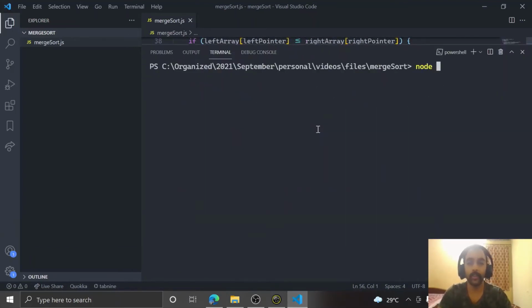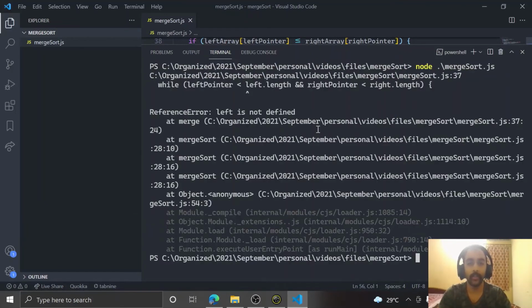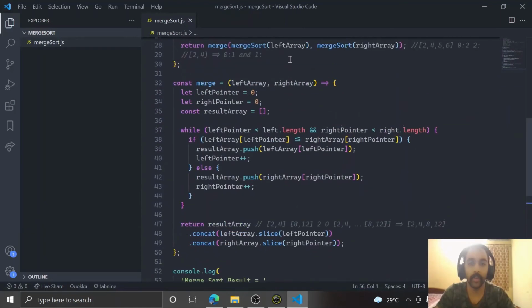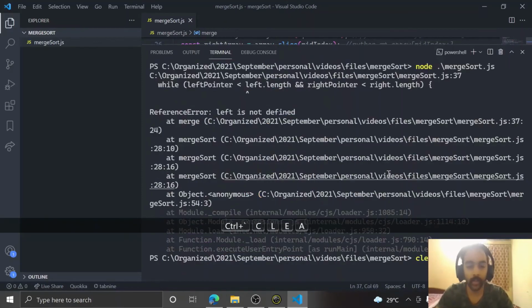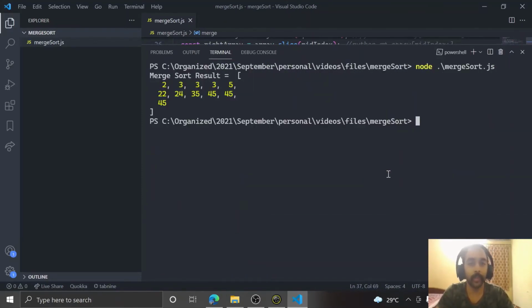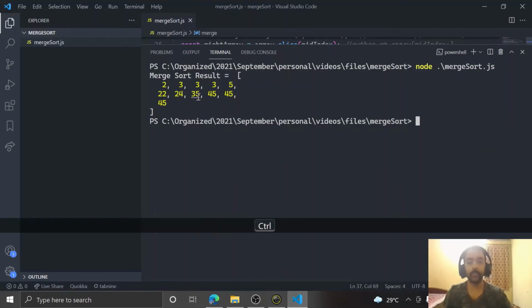It's merge sort.js, and we get an error. What exactly is the error? Left is not defined. Yeah, because it's not left anymore, it's left array, and similarly it's not right anymore, it's right array. Let's clear it up and try once more, and we get the result 2, 3, 3, 5, 22, 24, 35, 45, 45, which is expected.